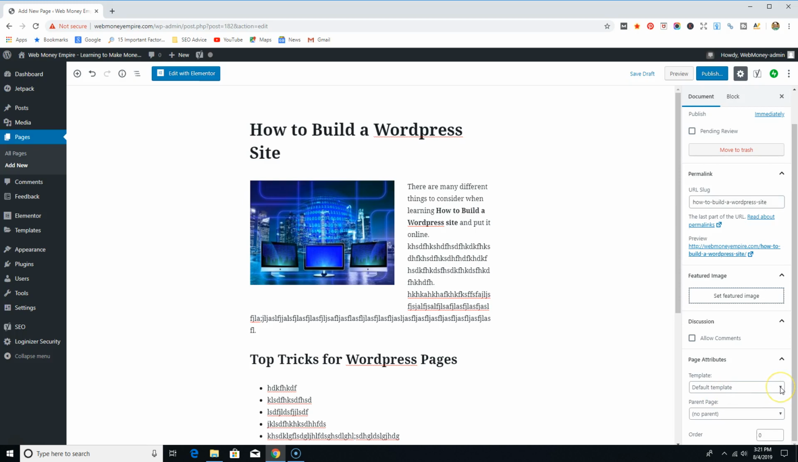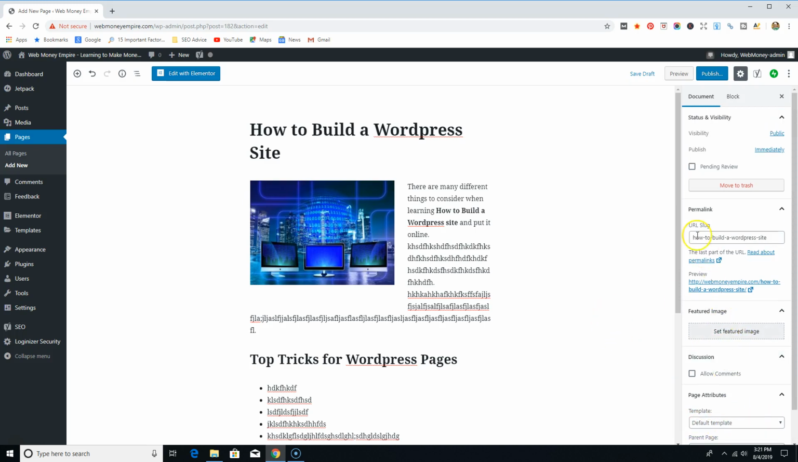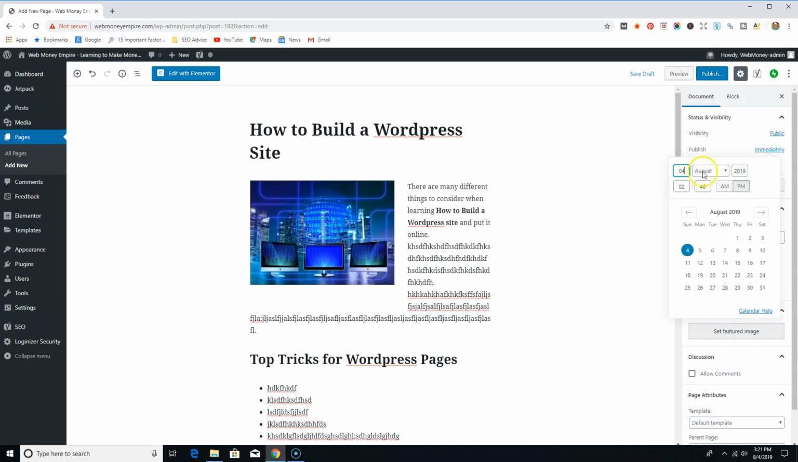Templates, sometimes depending on the theme you're using, there'll be different built-in template layouts. You can mess around with them if you want, but just take note of what it was set to. If it's on the default, then just go back to the default if you don't like it. And visibility is set to public. If I hit publish, it's going to make it public. Publish immediately. If I didn't want to publish immediately, I could select this and I could set a specific date. So that's another thing to keep in mind.